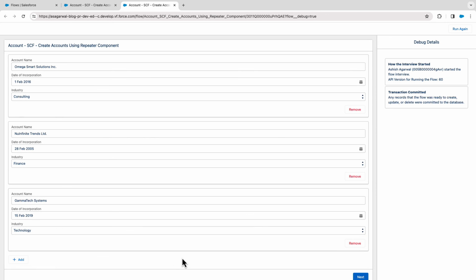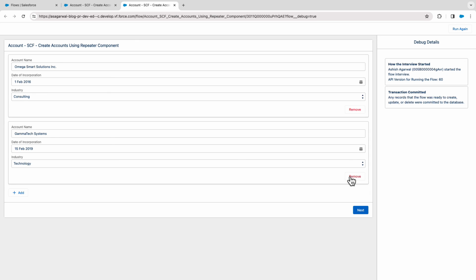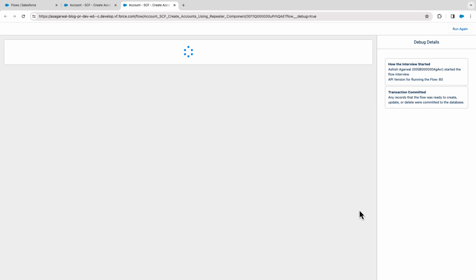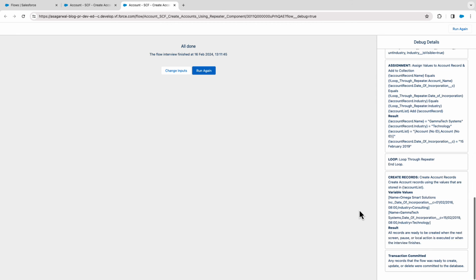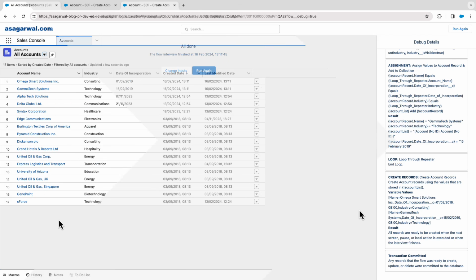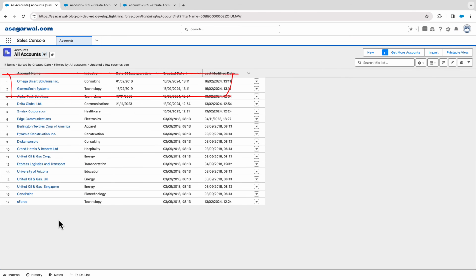In the repeater component, users also get the choice to remove the record that they have added. We will click on Remove for the second record. Now the flow should create only 2 records. Let's click Next and 2 records will be created. To verify this, let's navigate to the Account tab. And here you can see the 2 records that we just added. So, this is how you can use the repeater component in Salesforce Flows.